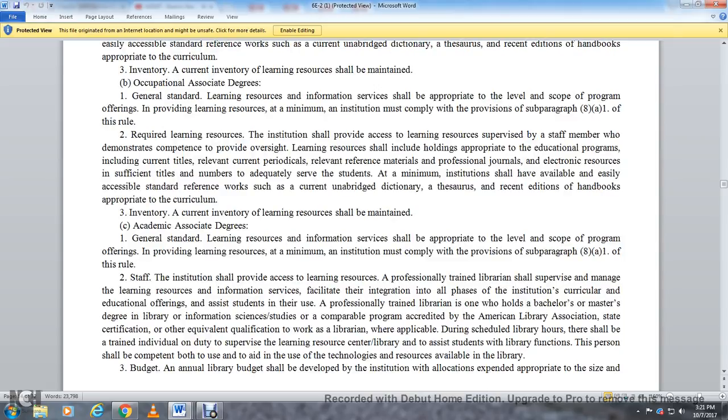The staff of the institution shall provide access to learning resources. A professionally trained librarian shall supervise and manage the learning resources and information services to facilitate integration with all phases of the institution's curriculum and educational offerings, assisting in their work and their use.